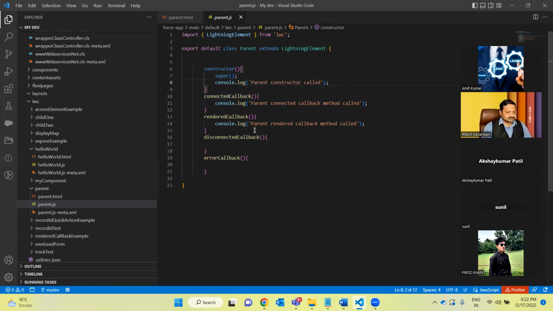Then there is another method, connected callback. Basically, all these methods are from the Lightning element class, and I have extended Lightning element class. So constructor, connected callback, and rendered callback. We'll talk about the connected callback and disconnected callback methods later. In rendered callback, console.log: parent render callback method called. So first of all, see the sequence of these methods, how they are getting called when I'm loading this component in my Salesforce org.